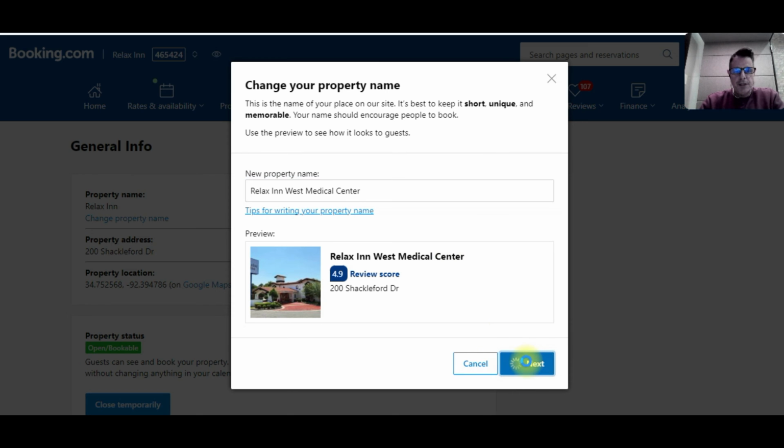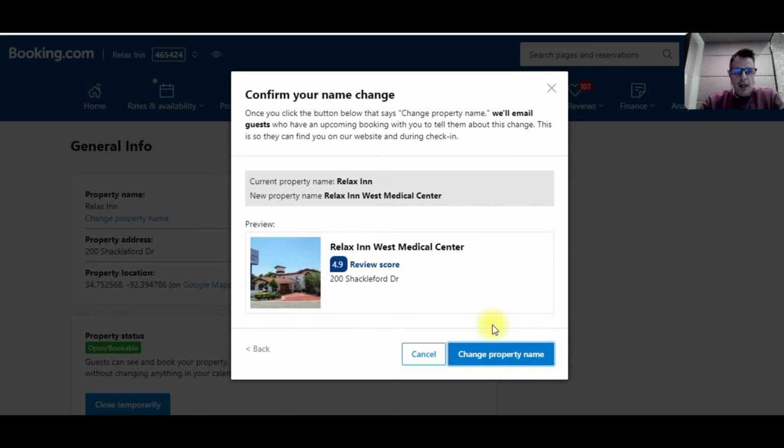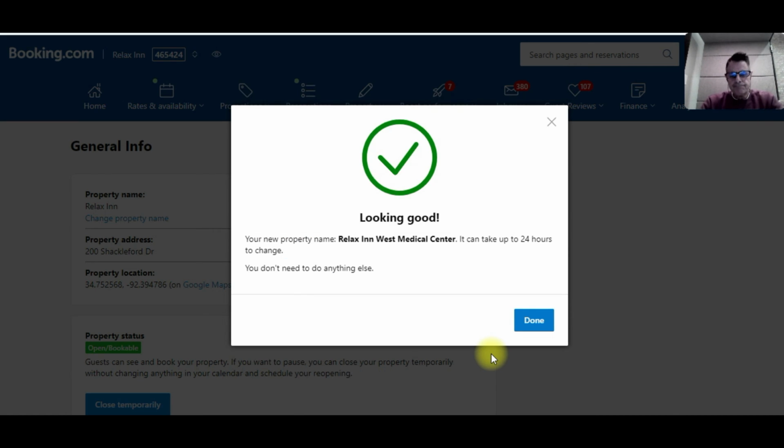I'm going to hit next, and I'm going to say, yes, change property name. It's asking me, do you want to change the property name? New property name is Relax Inn West Medical Center. Yes, change property name. Okay, so looks good. Now it says your new property name, Relax Inn West Medical Center, can take up to 24 hours to change. You don't need to do anything else.